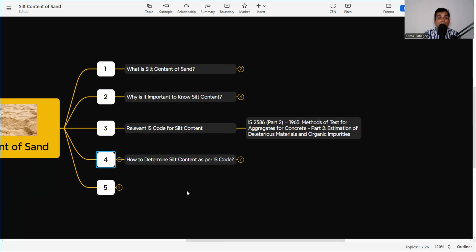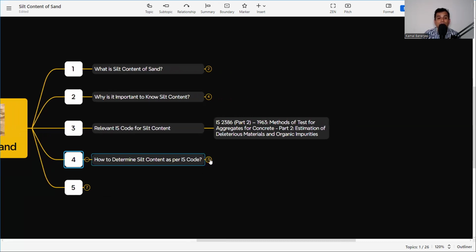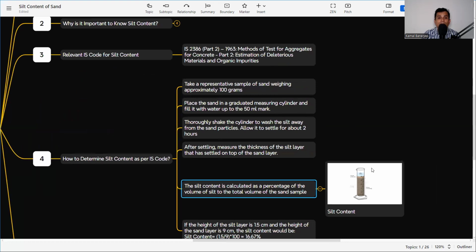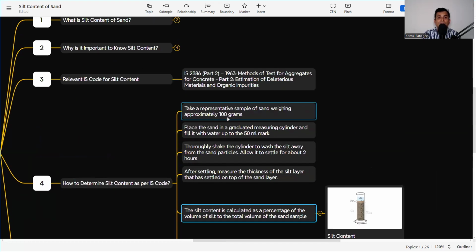Now, how to determine the silt content as per the IS code? It's a very, very simple method and anyone can do it. So how can we do it? First, take a representative sample of sand weighing approximately 100 grams. So first, we need to sample from the source. Whenever it is coming to the site, we need to take 100 grams of sand for the testing.